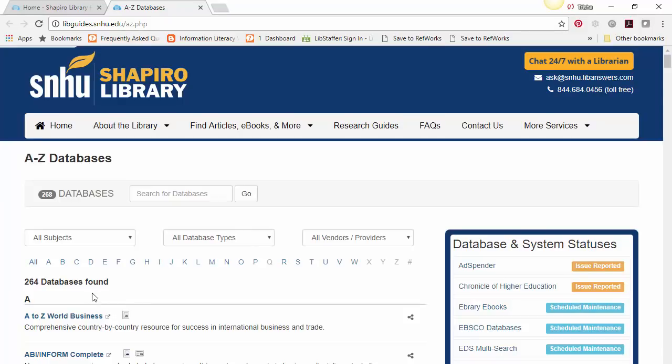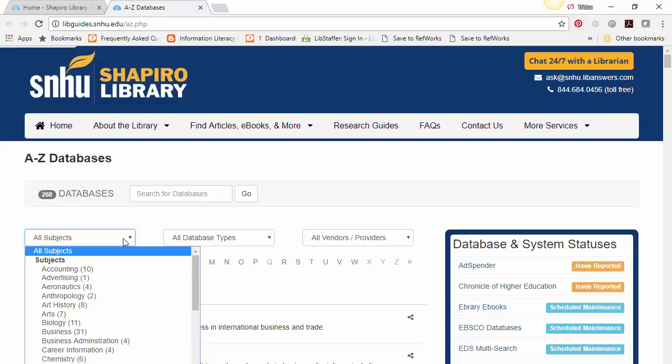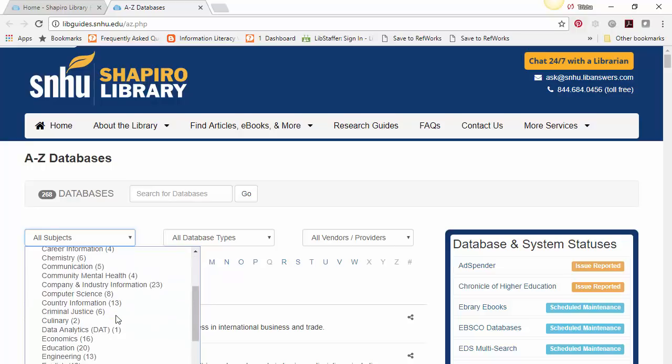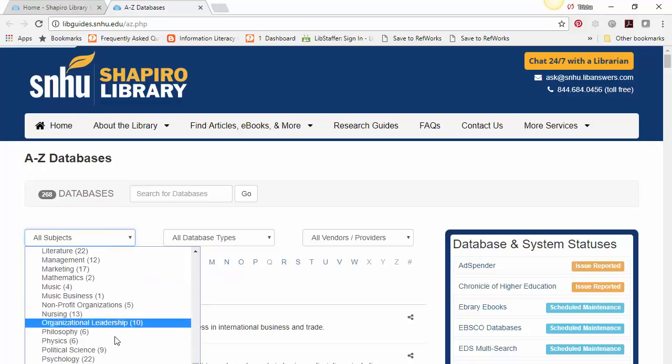Once you're on the A to Z database list, one of the easiest ways to navigate through the many options is to look at groupings of databases by subject. If you look to the left side of the page, you'll see the drop-down menu titled All Subjects. Clicking on this drop-down menu, we will see a list of our databases grouped together by subject area.